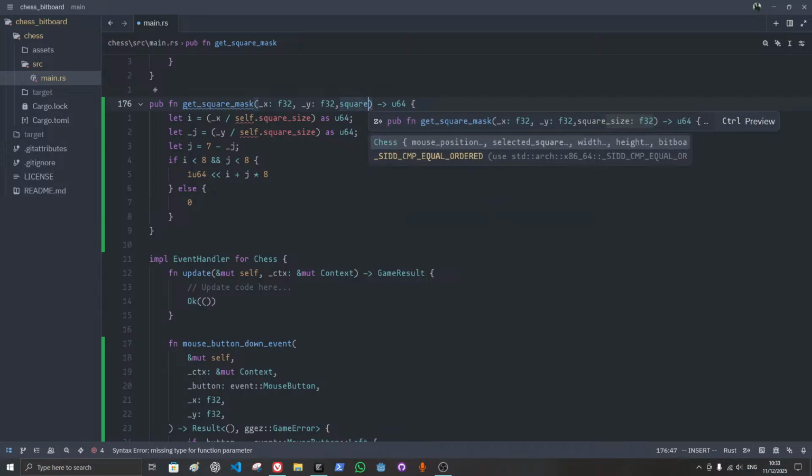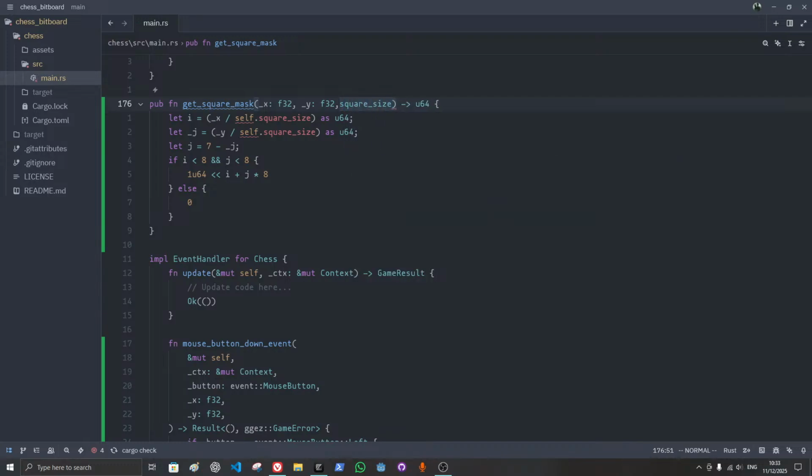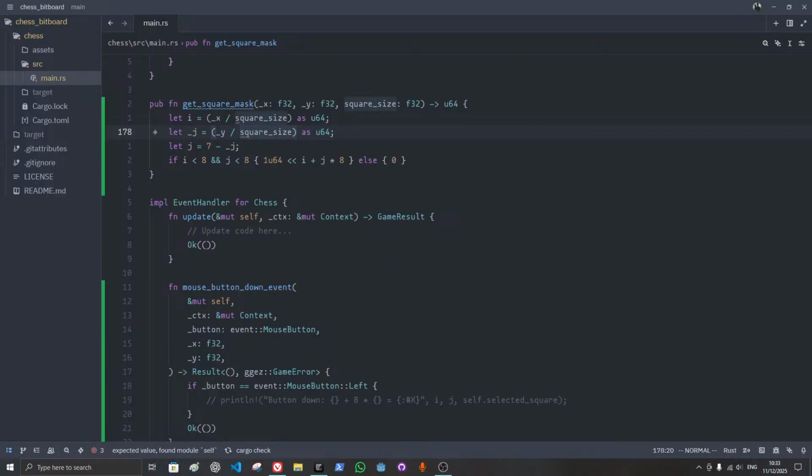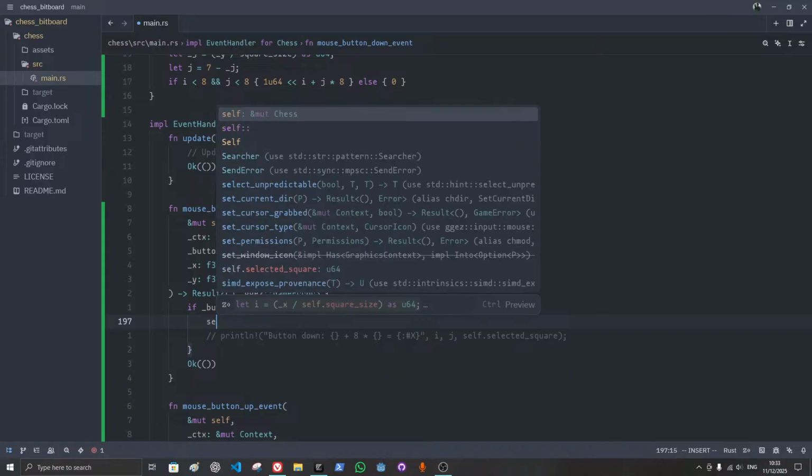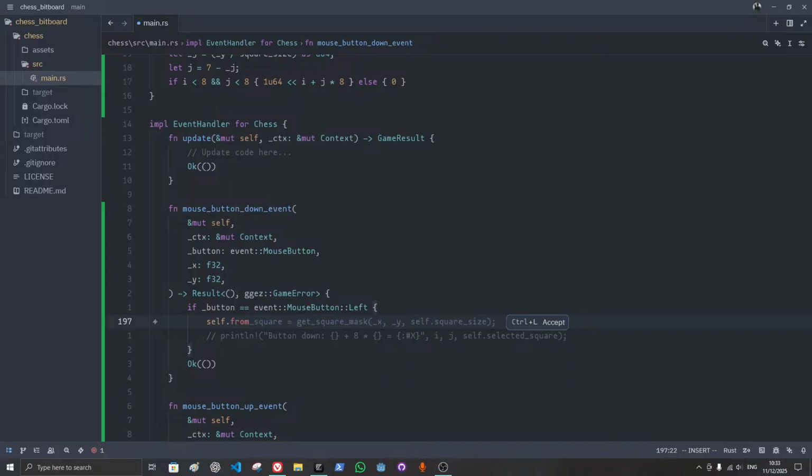And then there is, ooh, okay, square size. Oh, what is square size? That's a 32 again, right? Okay, now left, this is dot from square is that.